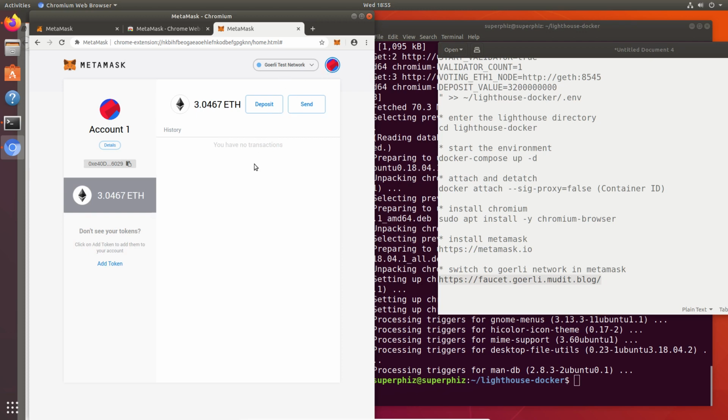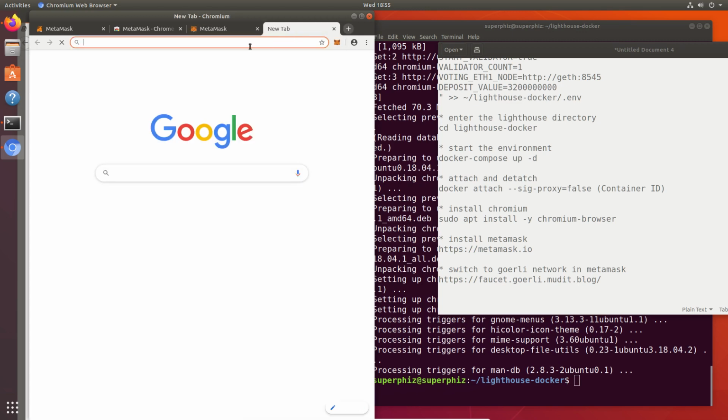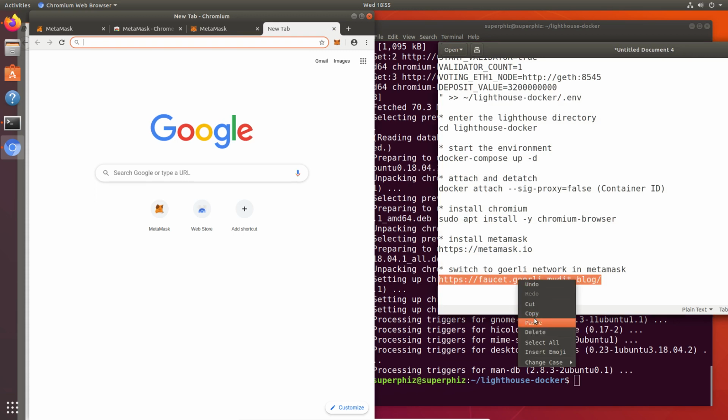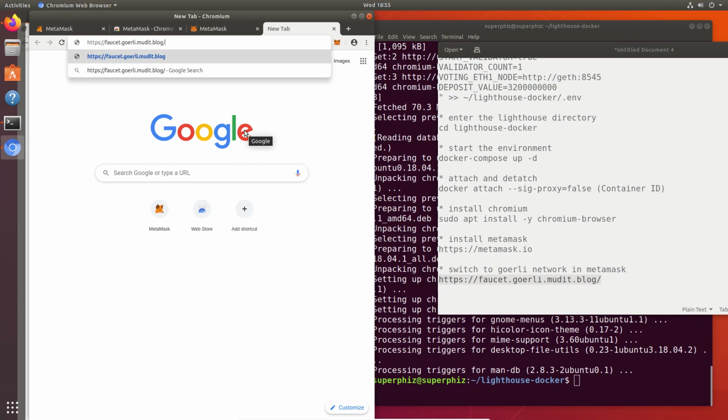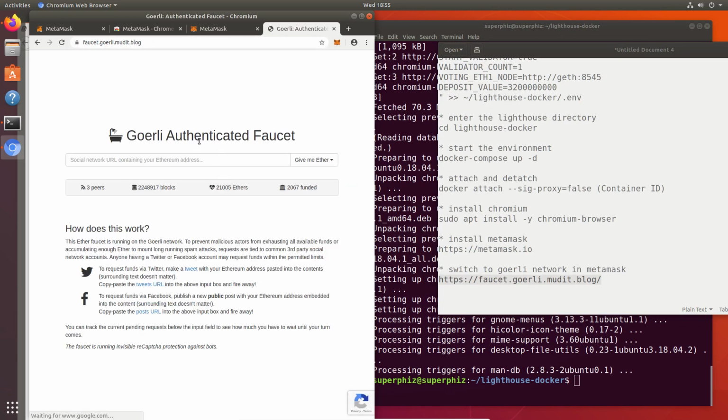And so don't copy what, in fact, I'm going to pause it real quick while I add an account. Okay, what I've done is just add a private key that has some Goerli ETH in it. What you'll probably need to do is go to this blog here, faucet.goerli.mudit.blog. And it's very easy to begin here.